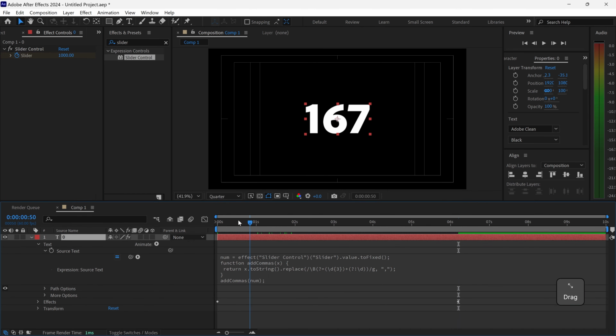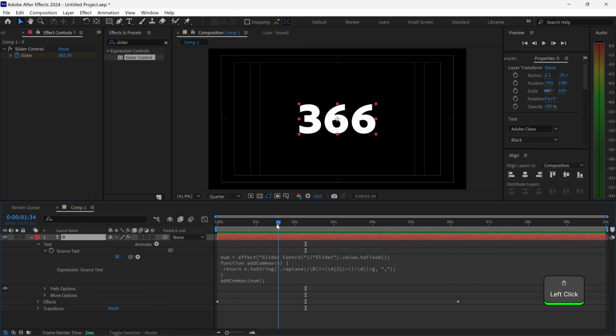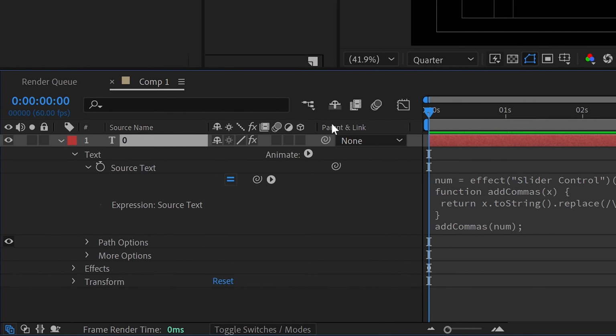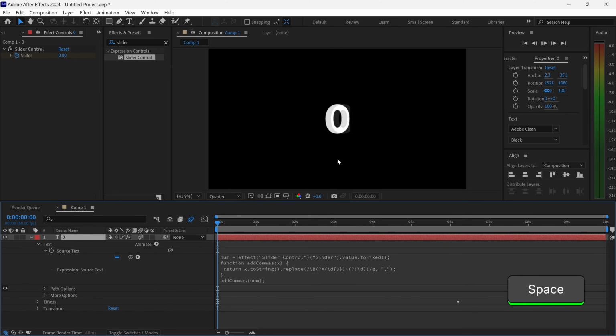If we have a look at this now, you can see we have a number counter. As a bonus tip, and to make this look even better, you can enable the motion blur. And this gives it this nice smooth motion between each number.